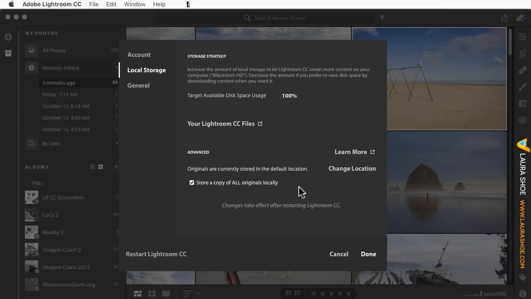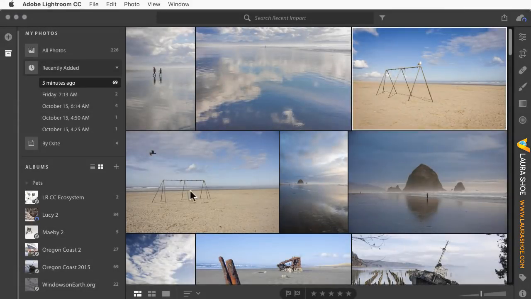These are separate copies from what Lightroom Classic has. So if you're using both, you would have 2 copies of each file. I'll cancel out of this.